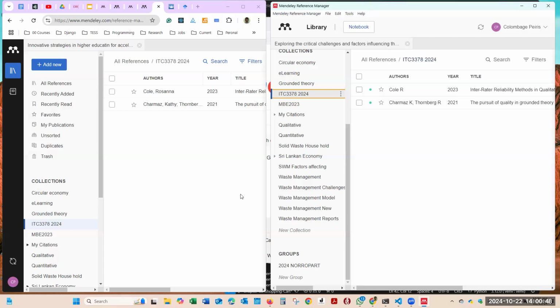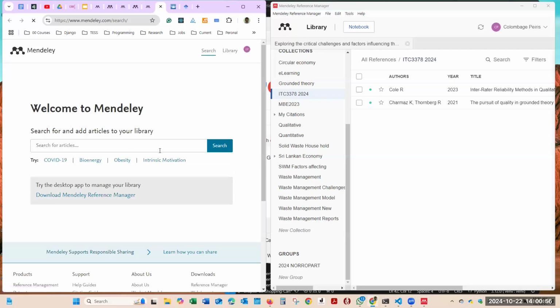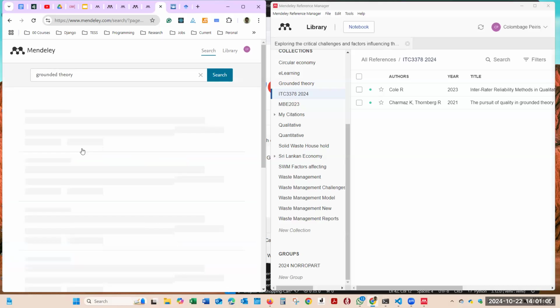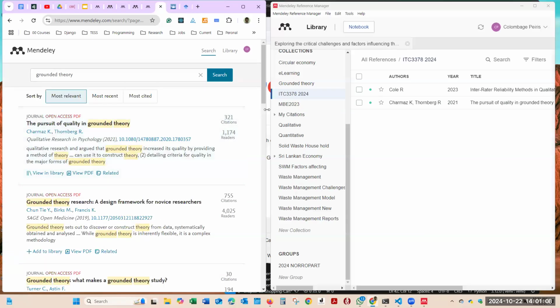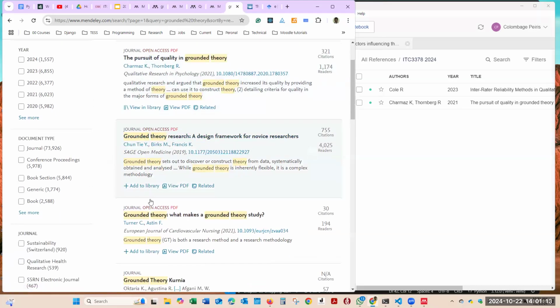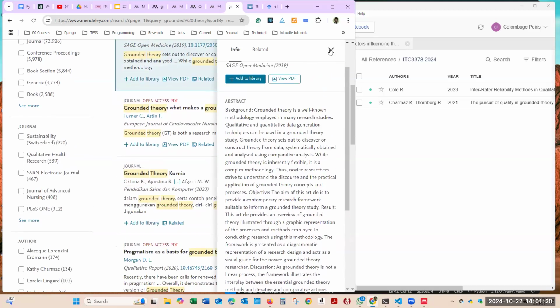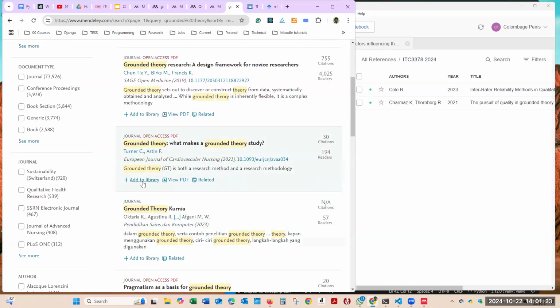Right? If you want, I can show you again. When you want to add a paper, you should go to the Mendeley main homepage. There is a search. You can type a keyword. For example, I entered grounded theory first. When you enter grounded theory, then you will see a list of papers. You can select any paper. If you want, you can just read. When you click it, it will show you the abstract and other details. Or you can directly tell it add to library.